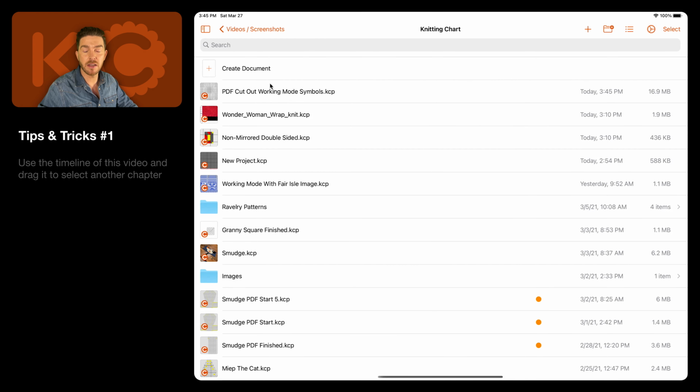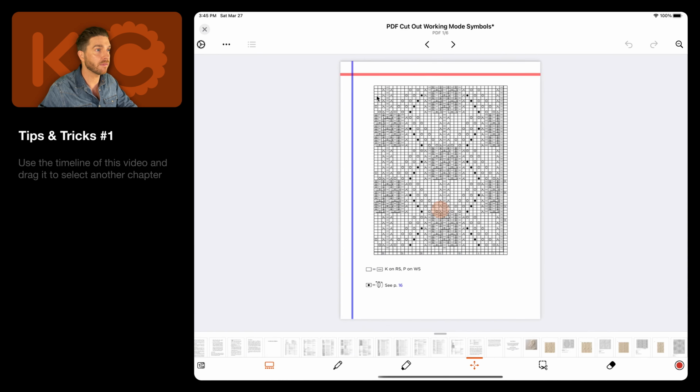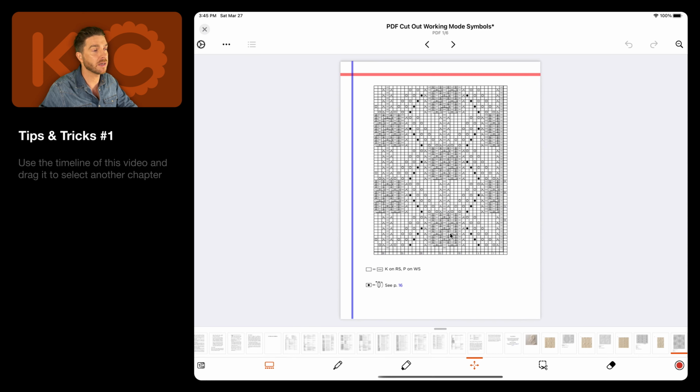This first tip is about cutting out a portion of a PDF page and then placing that as an image into a new chart. So let's take a look at this project I created earlier. It's just a PDF. Then I'm gonna draw a selection around this design using the cutout tool here.